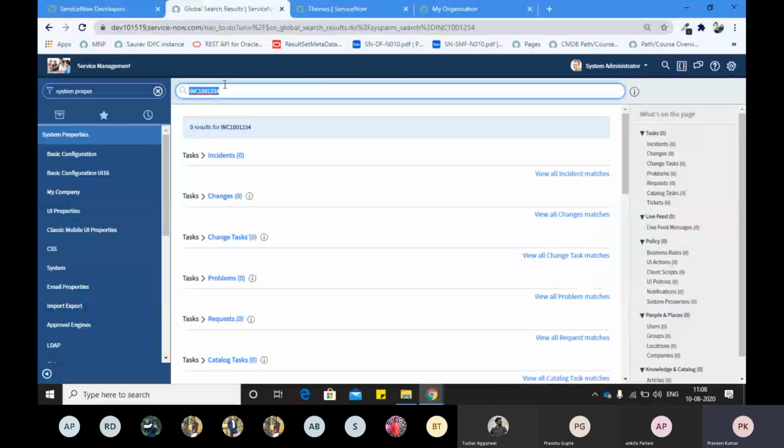So this was the global search, right? Now we will look at how we can change all this stuff, this particular tagline, this icon, and some more things as well. So you have to type system properties, right? System properties, okay, and basic configuration UI 16.